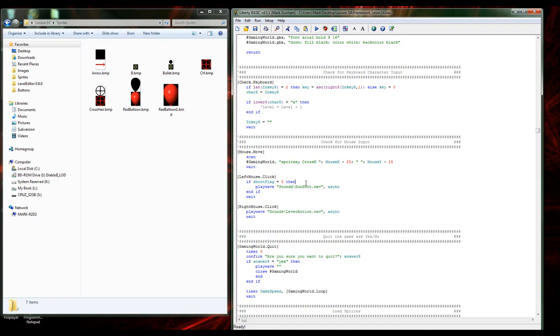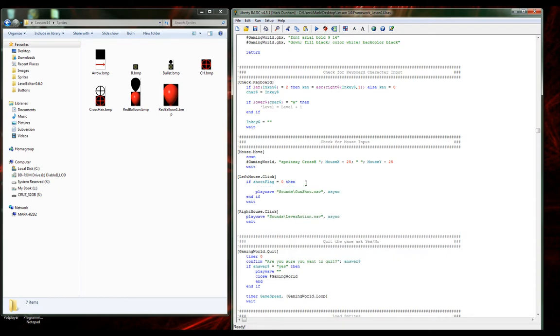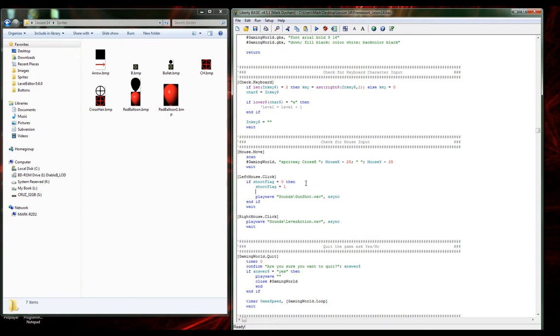So we can leave our wave file right at the bottom. That's perfect. So if shoot flag is equal to 0, then we're going to shoot. So our shoot flag would be equal to 1 because now we've shot. This will set our balloon flag to 1, which we'll use later on. So hey, we shot a balloon, or we tried to shoot a balloon basically.